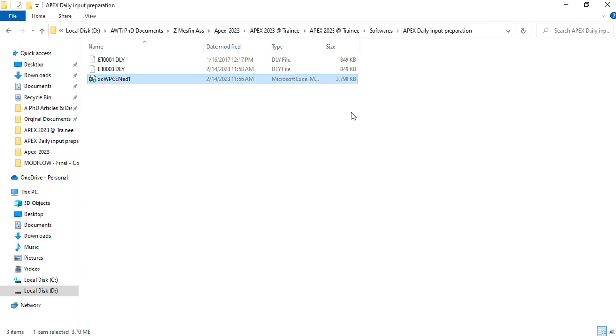So we go back and look for our software folder. We are trying to prepare our input weather data, so we look for the Apex daily input data preparation folder. This is the macro that has been prepared to help make our work easier. We are not allowed to touch anything in blue because of the calculations behind the macro. This is our playing field.